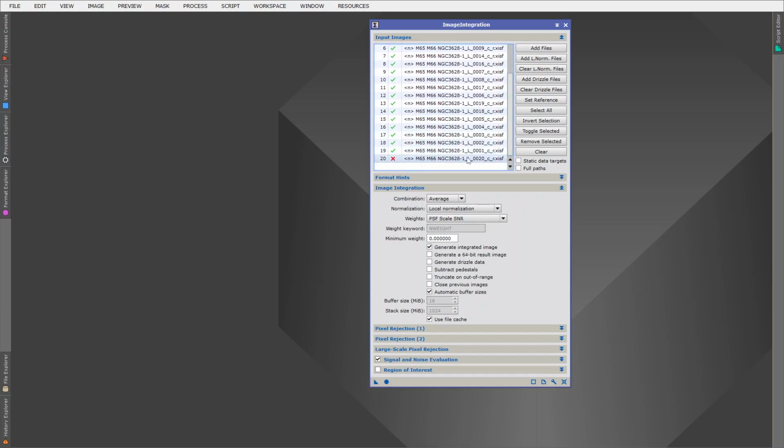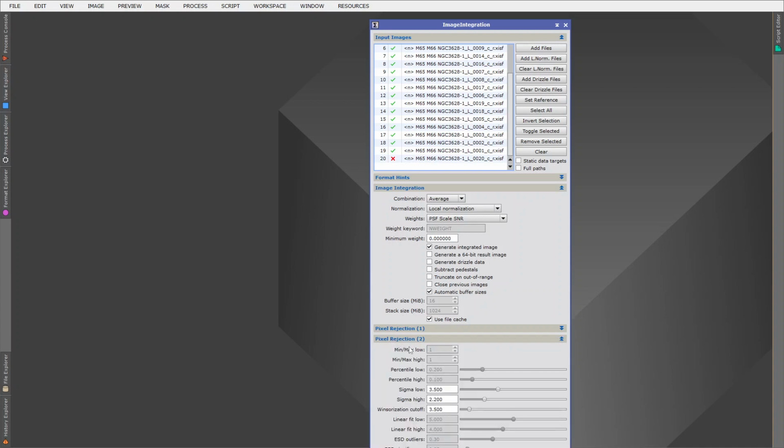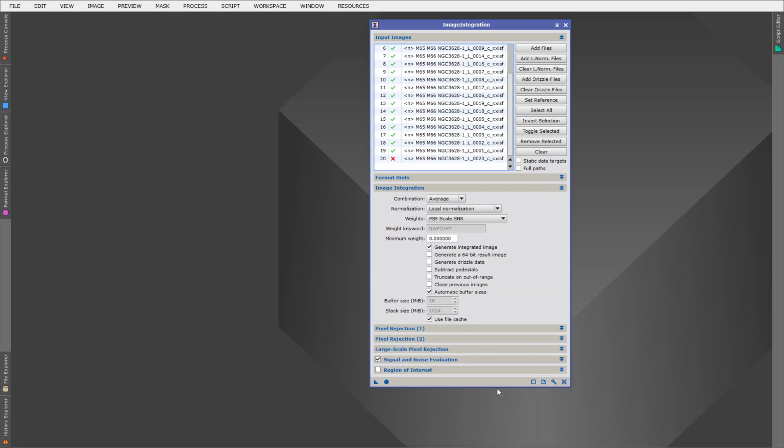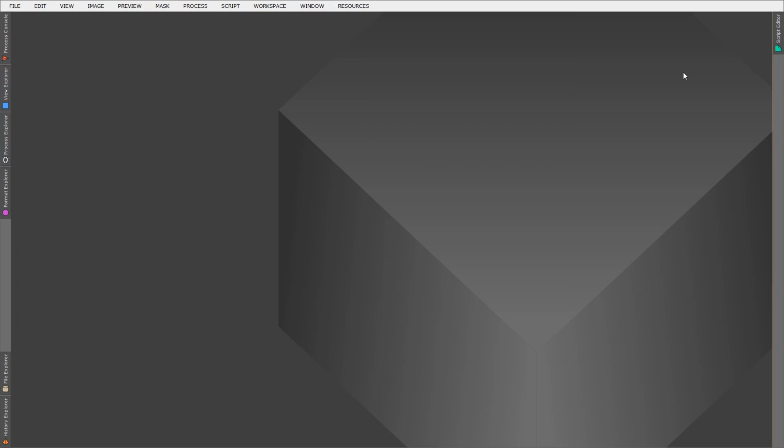And we can see that our rejected image has a red cross against it, and that tells us that image integration will ignore that image. It won't include it in the stack. So we can then modify our rejection parameters and run image integration. I won't do that now, but I wanted to show you something else.